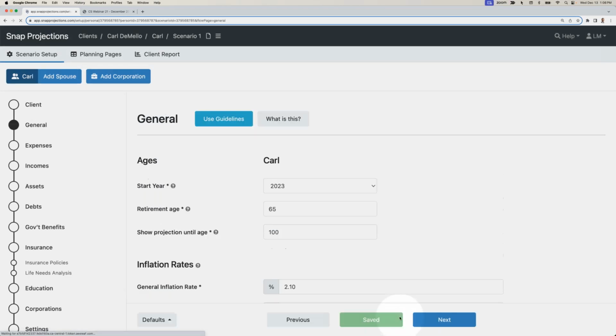I'll click next and go to the general settings page. One very important consideration, especially as we get to the end of a calendar year, is that you can start your projections as of the following year. So instead of having to worry about the last 2 weeks of December in this case, we can click 2024 on this page and the plan will start effective January 1st, 2024. So that's very common as we get towards the end of the year.